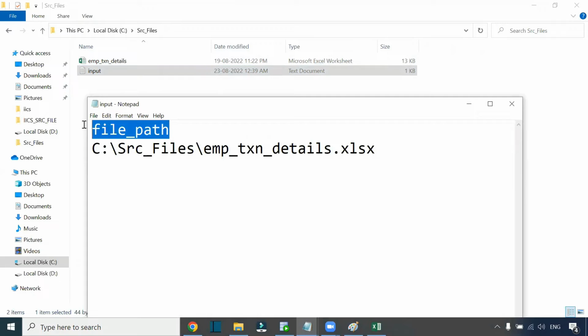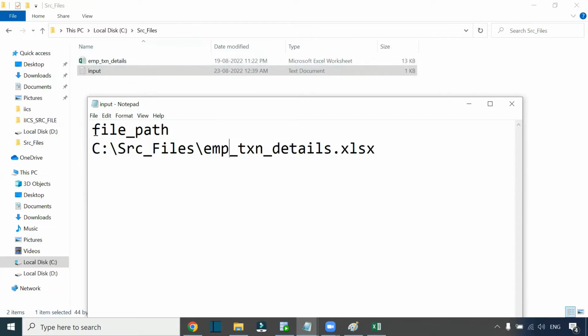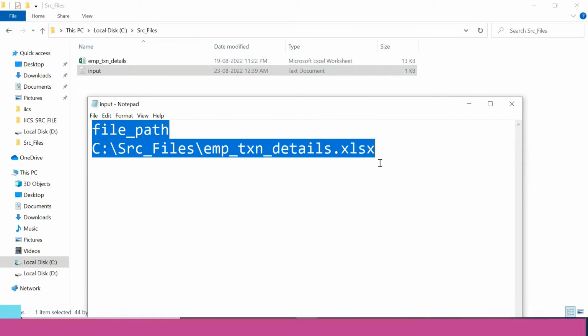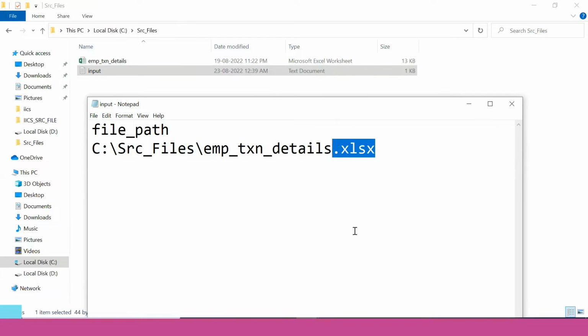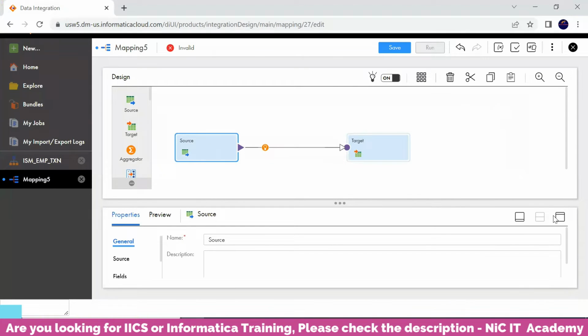So file_path, then you can define the path of the source file. We just have to provide it in this format, where the source file is kept. Just create one config file in this way. The extension is very, very important. We have to provide the extension correctly. Okay, so first of all, we can go to the source.